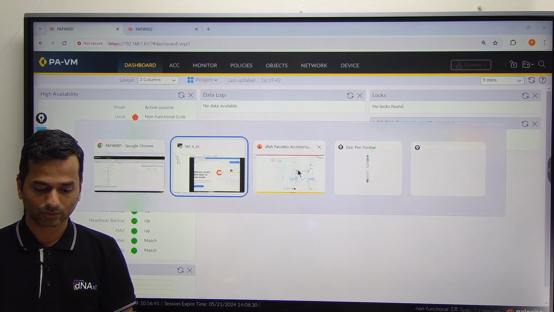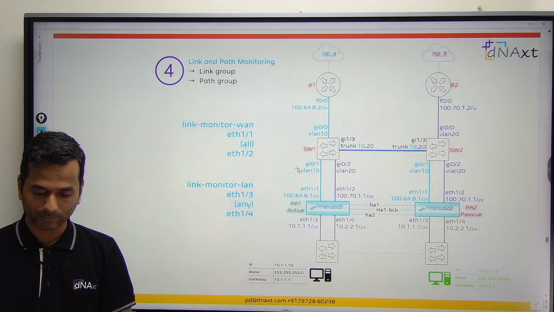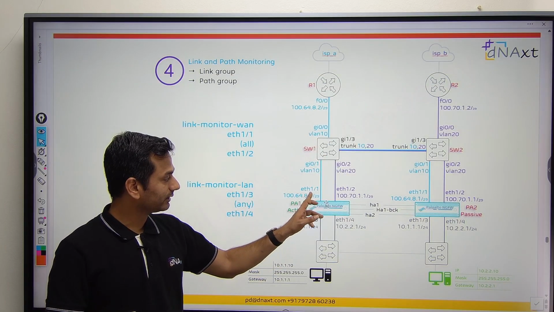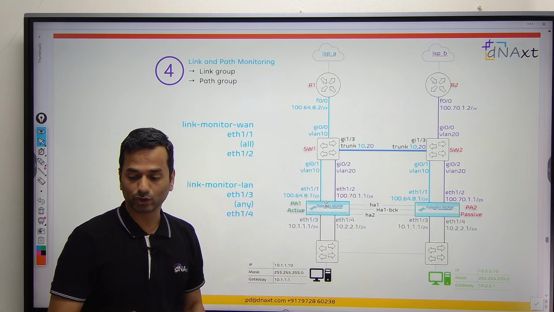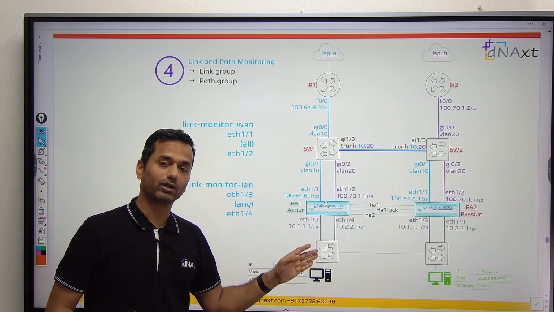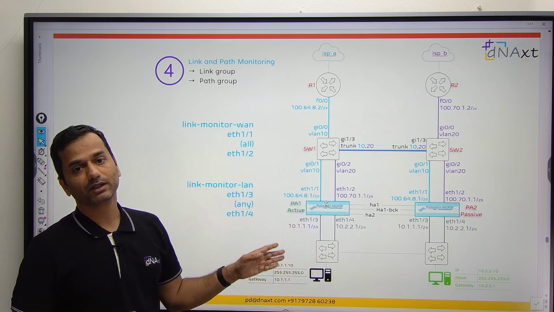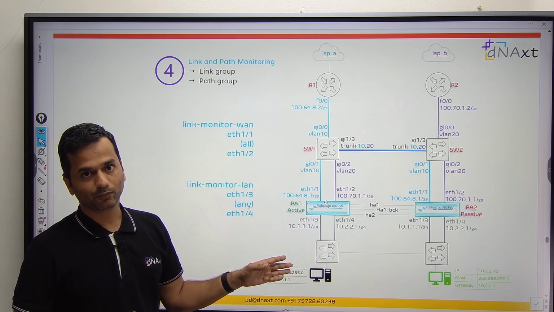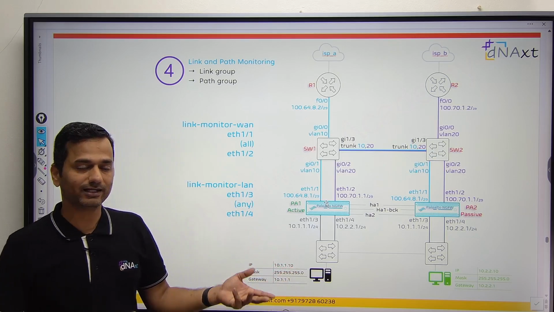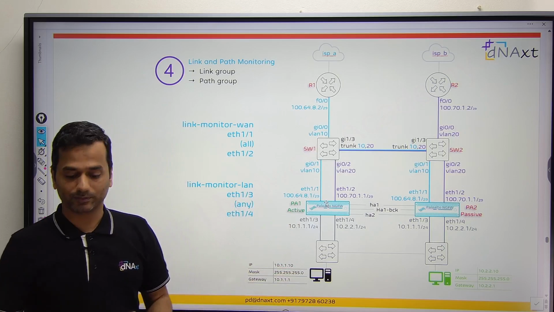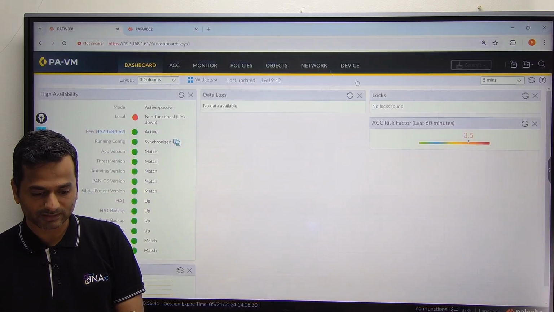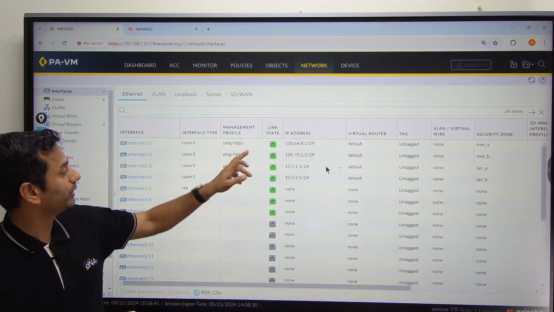So do one thing. Let's go and bring up both the interfaces, Ethernet 1/1 as well as Ethernet 1/2. What will happen? Again, my firewall 1 will become the active firewall. Why? Because preemption is enabled. Preemption is enabled, right? My firewall will again become the active firewall. Go to firewall 1, see the status. Yeah, it is showing up.